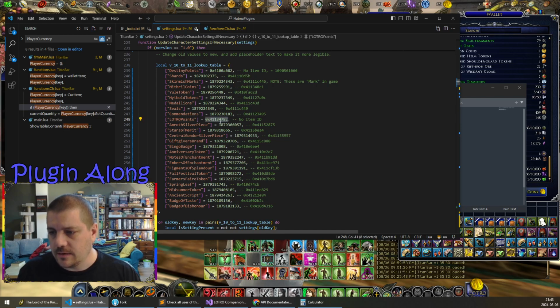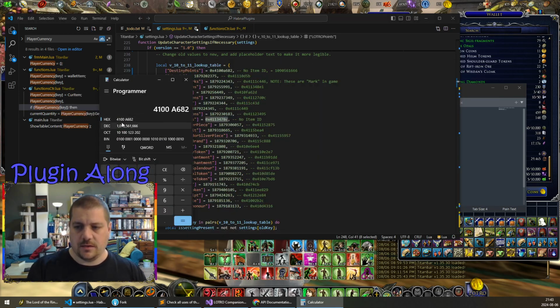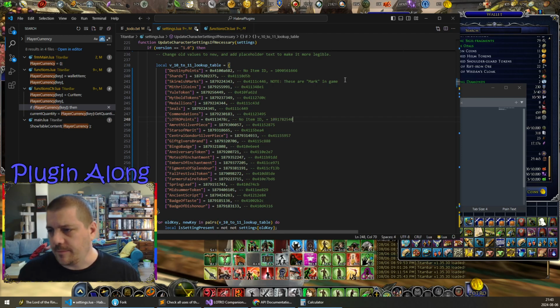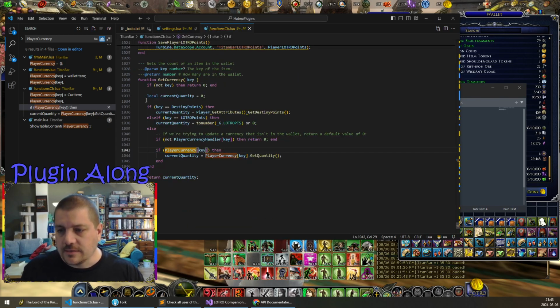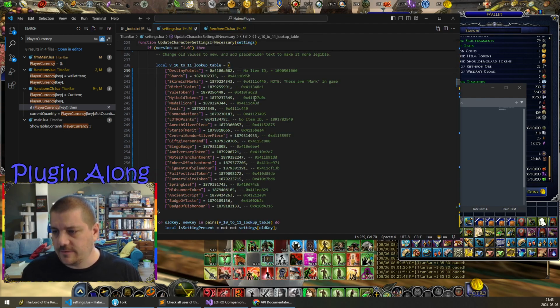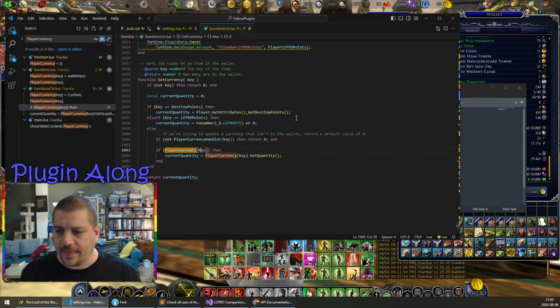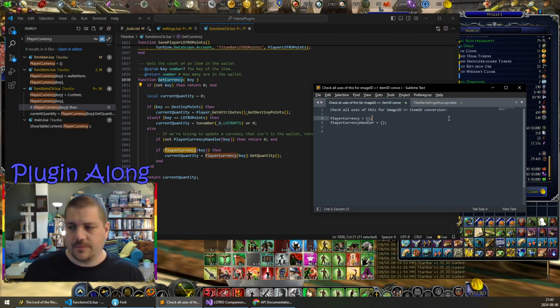LOTRO points, what some people call LOTRO points. Nope. We're going to go ahead and grab that. Okay, so 1666. That's what we're expecting there. So if key equals that, 166, otherwise if key equals LOTRO points, 2540, okay. Else, key is coming from whatever is calling get currency. Okay. Check all callers of get currency.